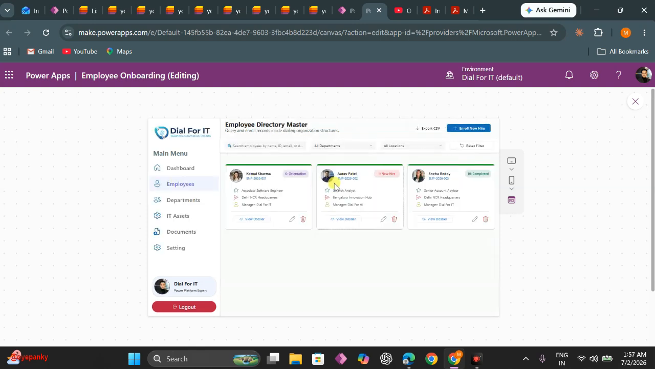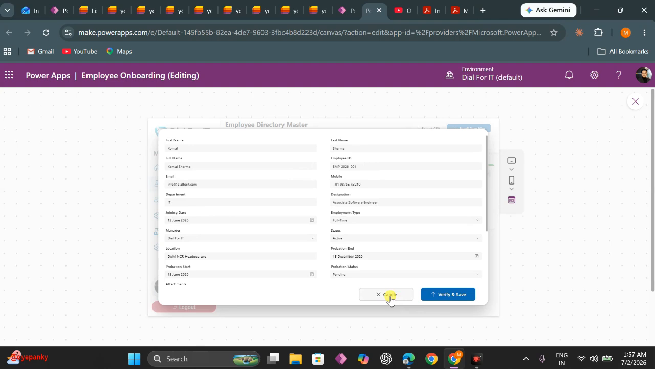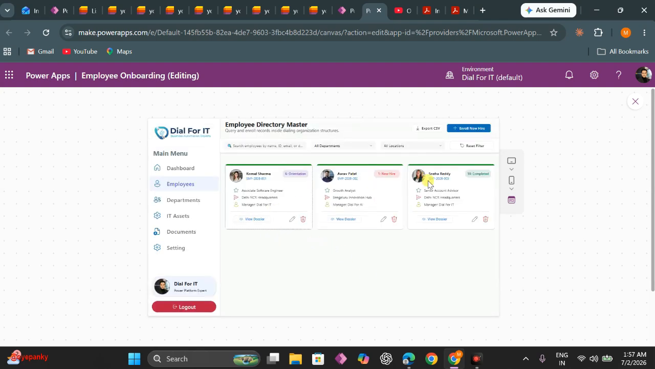So this is the employee screen, where we are able to view our own employee. Here is the stage of the employee. This is on stage number 6, and here is new, and here is completed. Now you can edit the employee details as well. Just click on edit, and you can check all the employee details here. You can also enroll a new one. You can export in CSV, and here is the delete option, you can delete any employee.